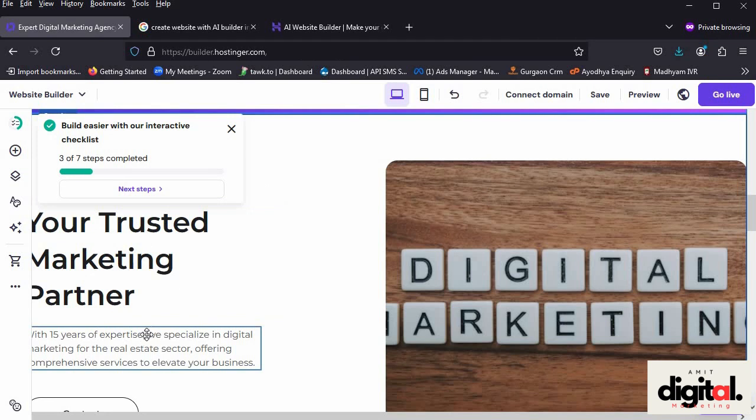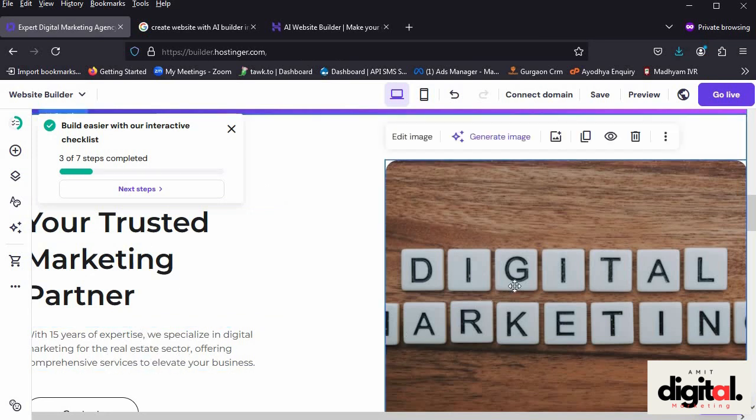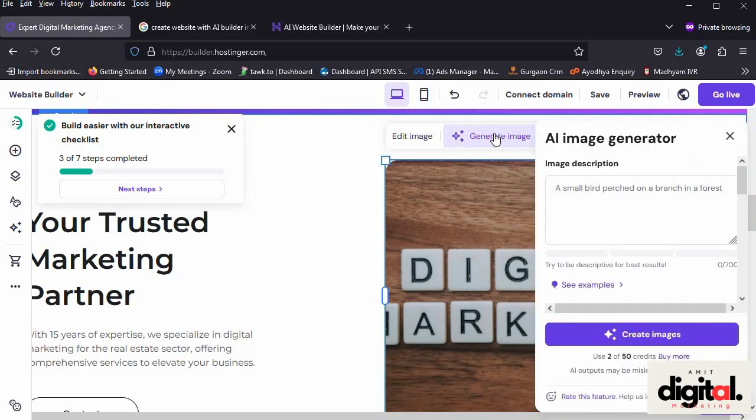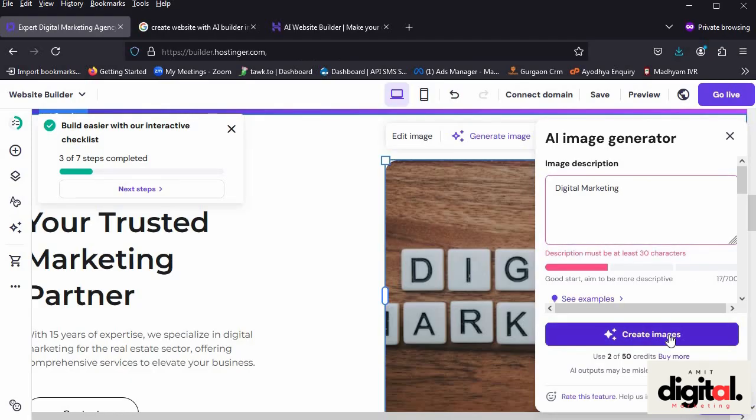Now it's time to change the image. With the help of AI we can also create images. We just need to put an image description within 30 characters. I am typing here digital marketing for real estate, and it will create a few images for you. Just click on create images.